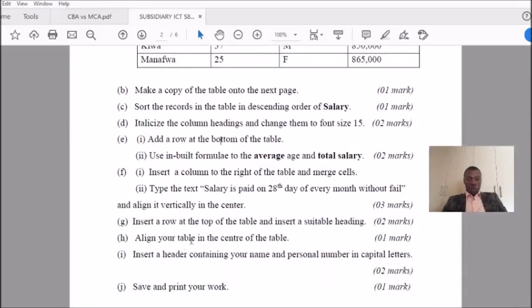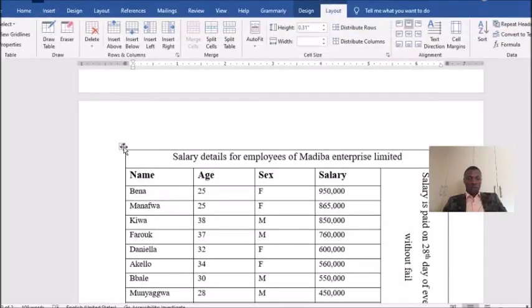Align your table in the center of the page. So this is what you do.